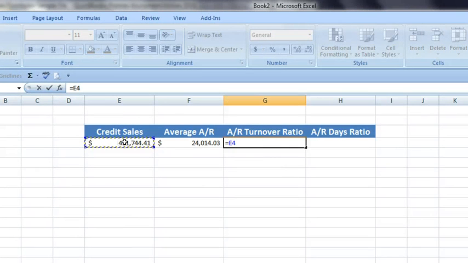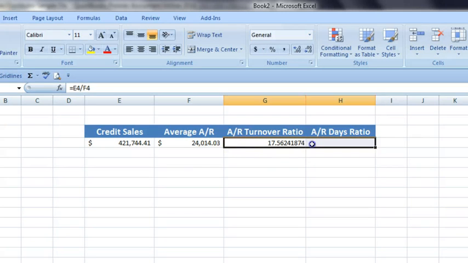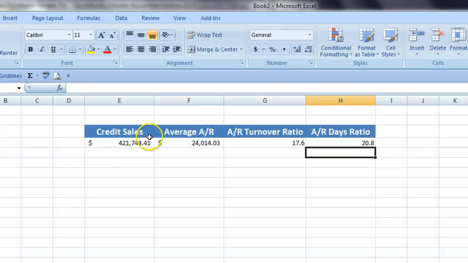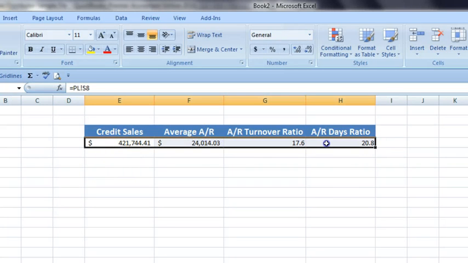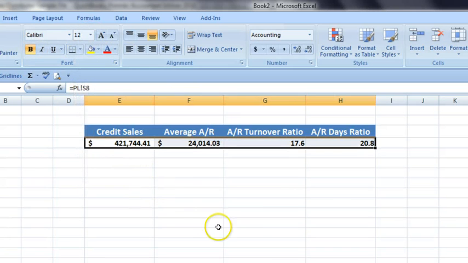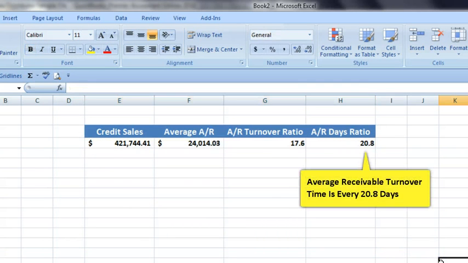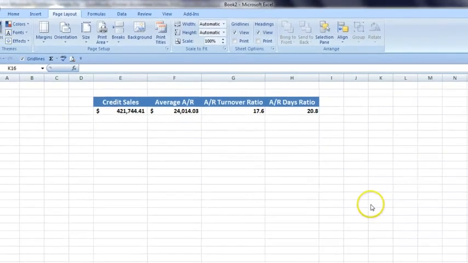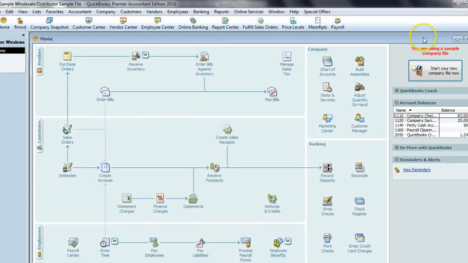The AR turnover ratio is credit sales divided by average receivables. The AR days ratio is the 365 days in a year divided by the number of times receivables turn over in a year. In this case, we show an AR days ratio of just under 21 days. If the business primarily provides terms of net 30, then the conversion is considerably strong. If the terms offered are net 15 or payment on demand, then there's room for improvement.